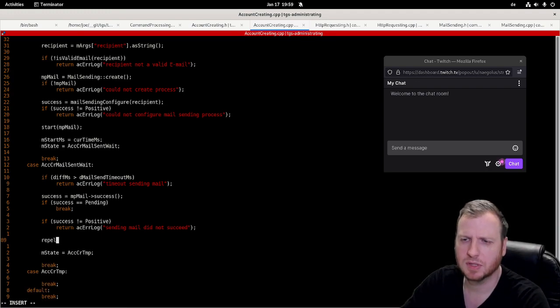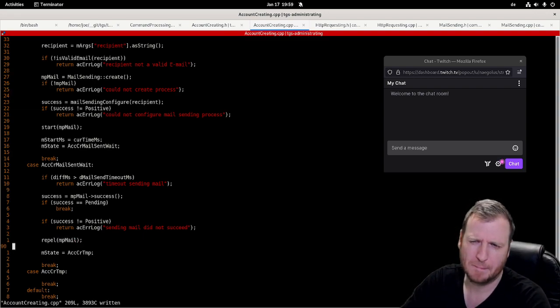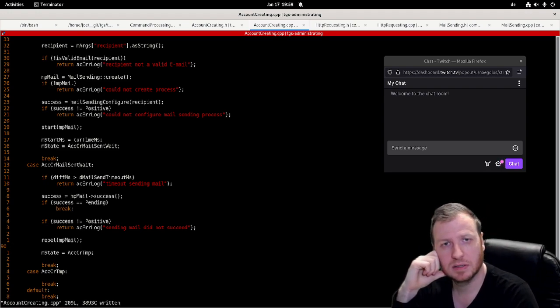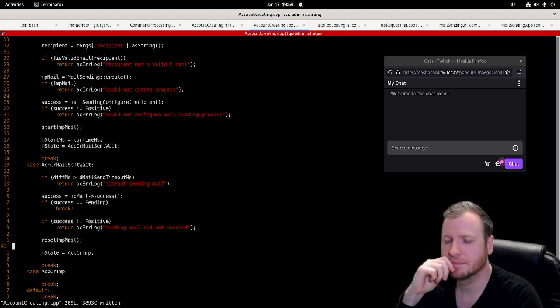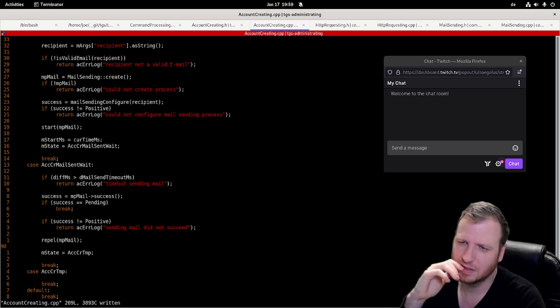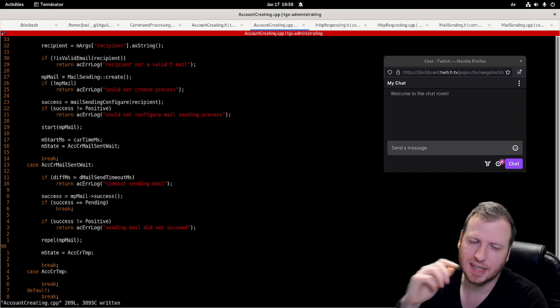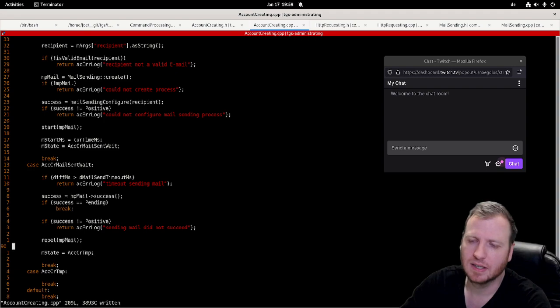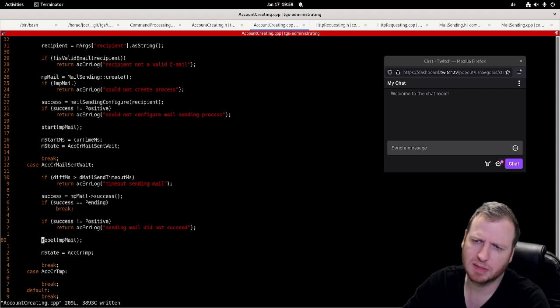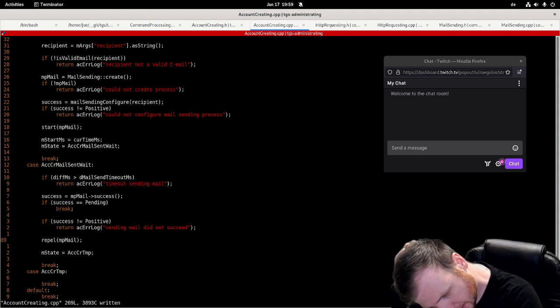If the mail sending process was successful, we have to repel mail, I guess, because the mail sending process doesn't give us any result. In fact, the result is the change of state. A mail has been sent, so we can just repel this thing.